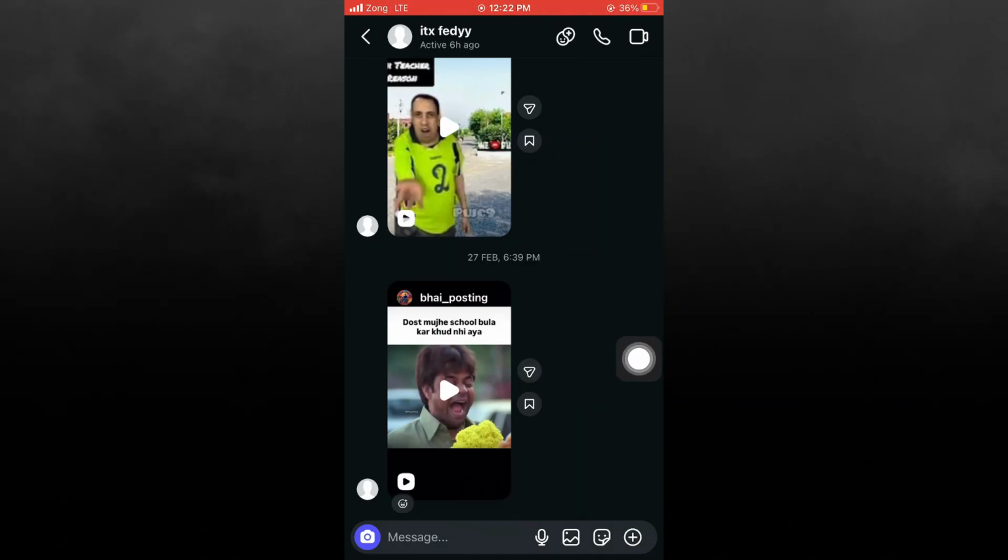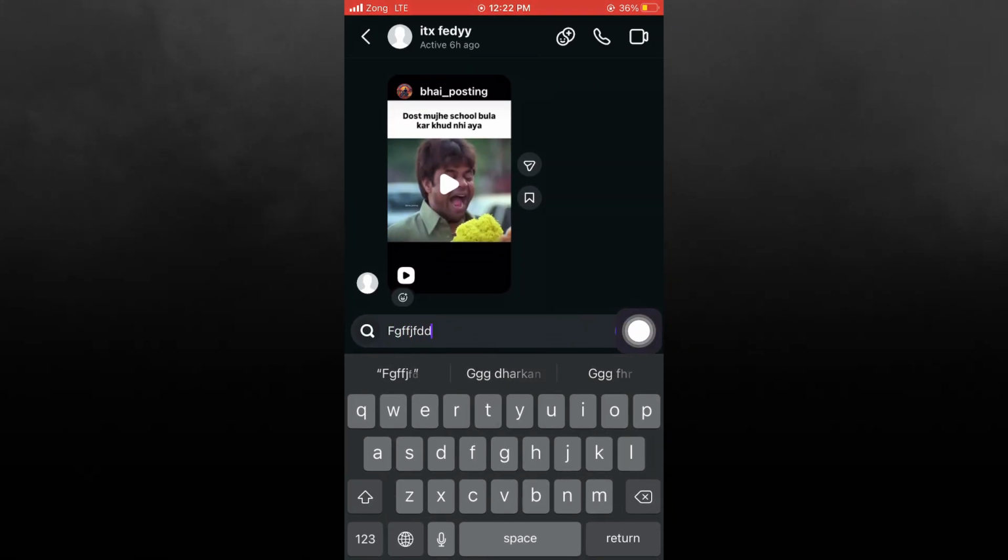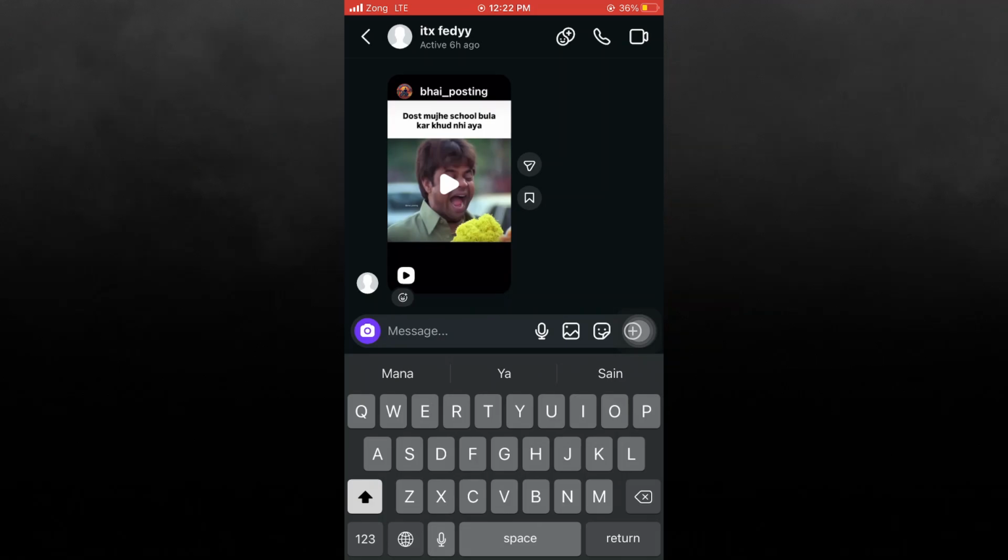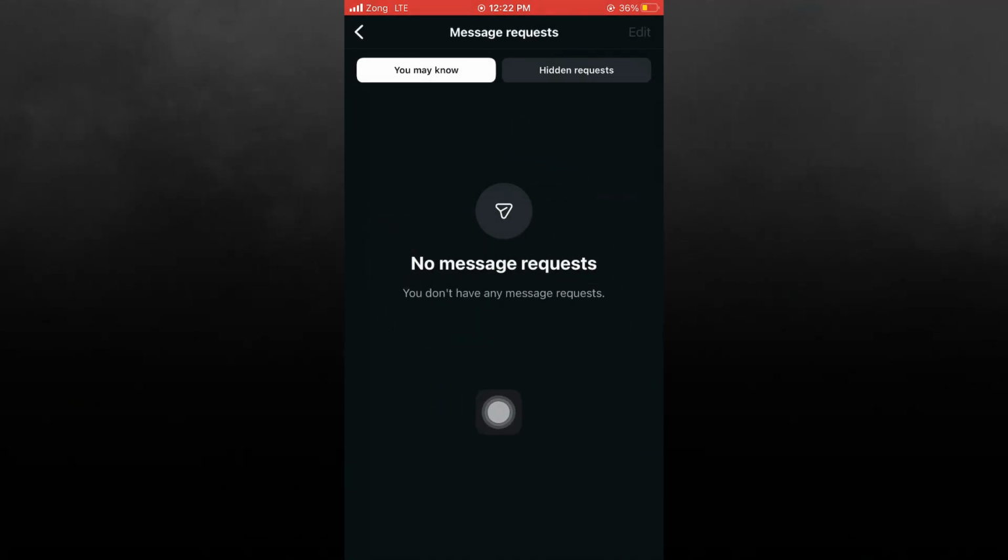Using this method helps you access chats that were moved out of your main inbox and check messages that were previously hidden in the request section.